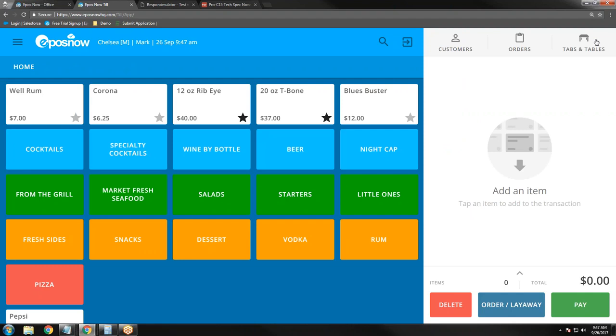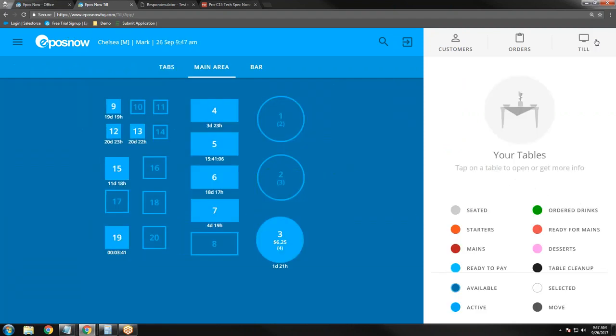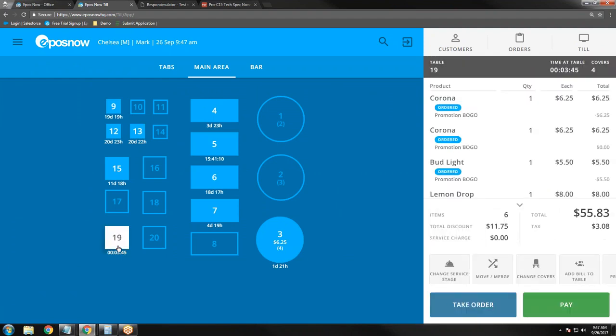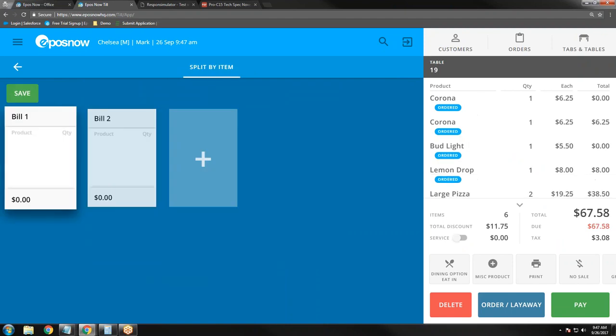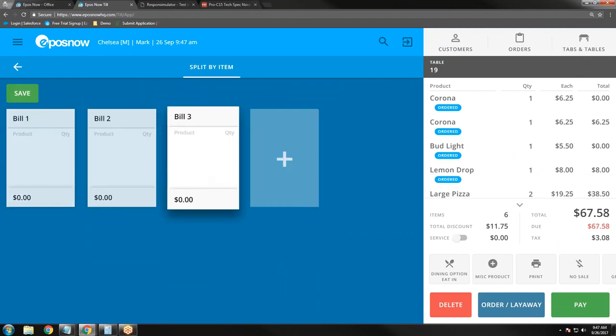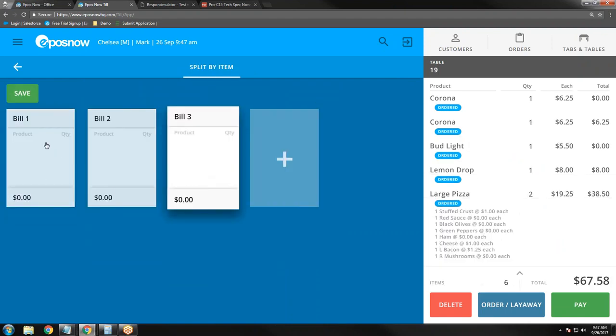And what I can do now is go into that tabs and tables. Say I went to the table themselves and they said that they're ready to close off everything. What I can do here is click pay. And we have many different ways of accepting bills. Of course, you probably would have done this before to split them out if they did want to split out. But what we can do is click split by item, and we can increase the amount of bills that we need, splitting it three ways.